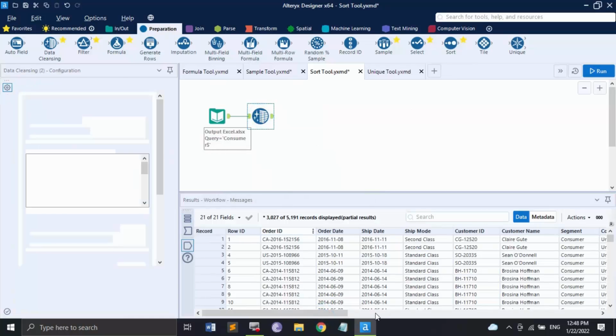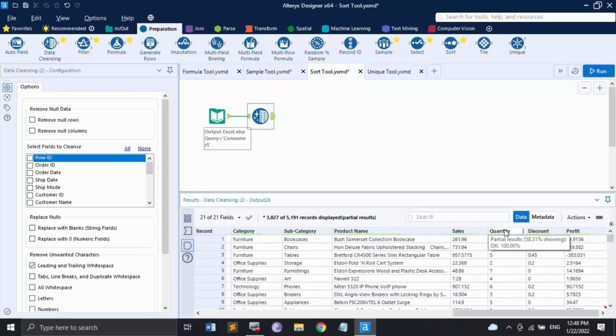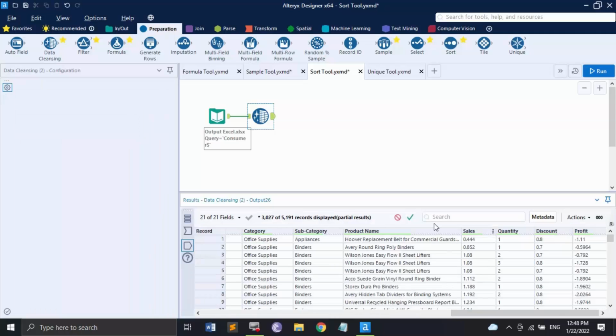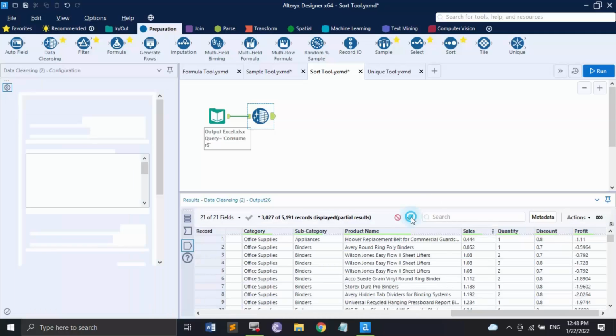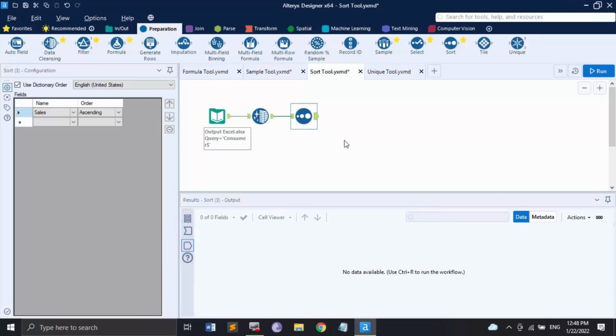Yeah, so if you want to sort the values, like I want to sort it on the basis of the sales, let's go to the sales column, click on these three dots, go to sort, and I want to sort it in ascending order, then click on apply. Once we do that, we can click on this green tick button and you would see that it has been applied.